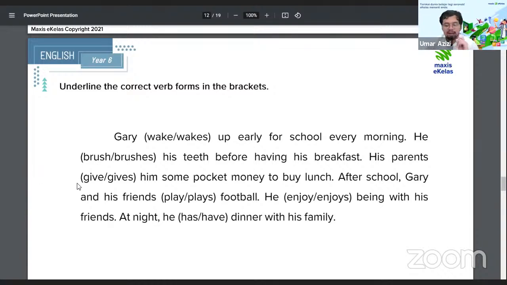One student says wakes, Aisha also says wakes, Nazira says wake, Hui Jing says brushes. Hold on, we'll do it one by one. Nurul Azlin says wakes. So Gary wakes. I'm going to underline here wakes, because Gary is singular. There's only one Gary in the story. There are multiple Garys in the universe, but there's only one Gary in this text right now. Wakes up early for school every morning.